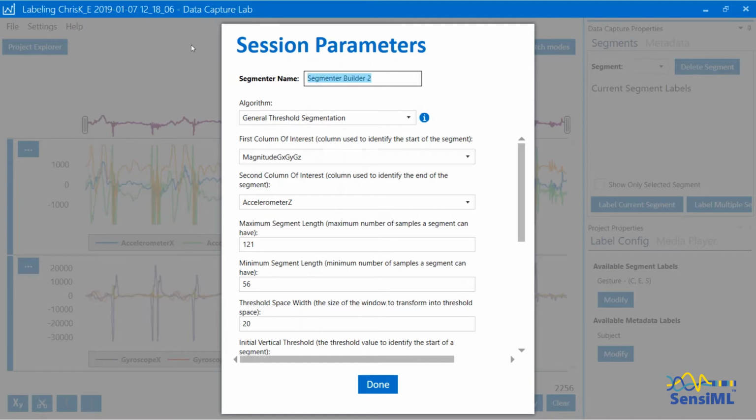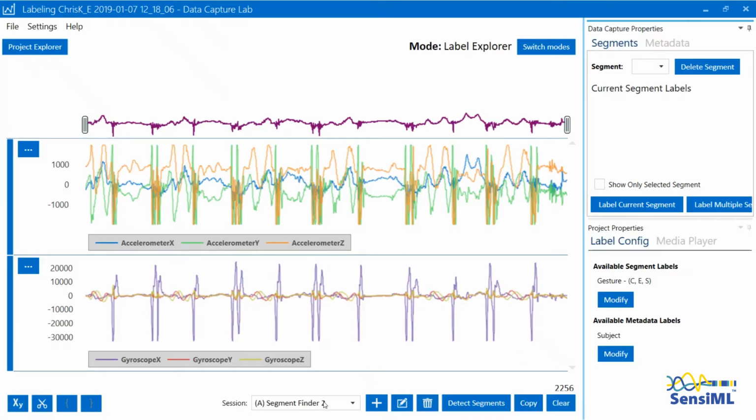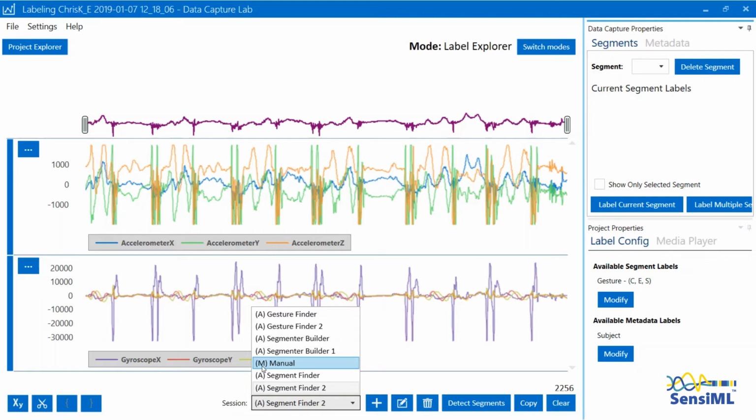We'll name this Segment Finder 2. And now I can come down here and see Sessions. In Sessions, you'll see Manual with the M. This means these are manually labeled segments, and the A means this is an auto segmenter, which is an algorithm that identifies segments.